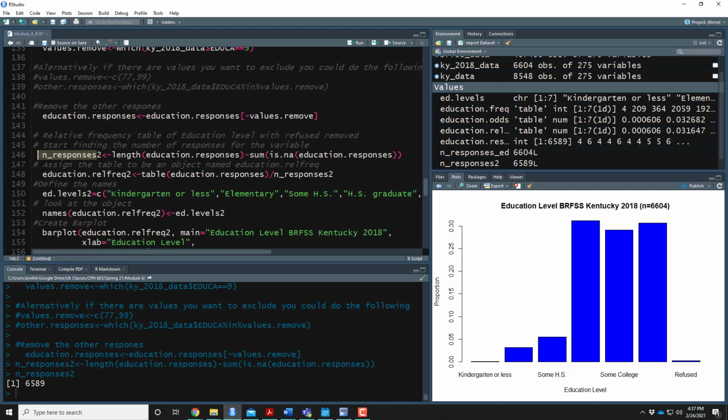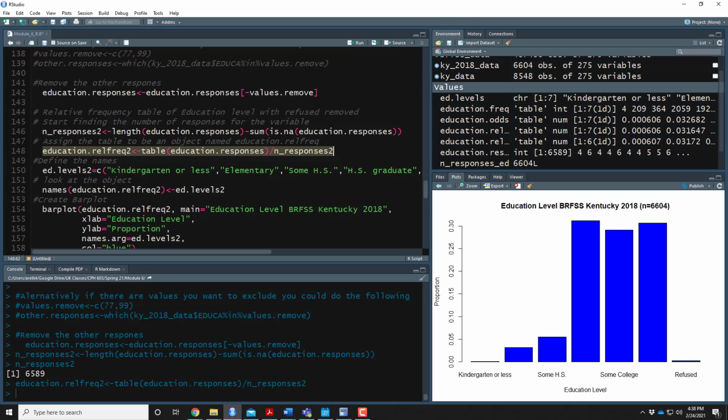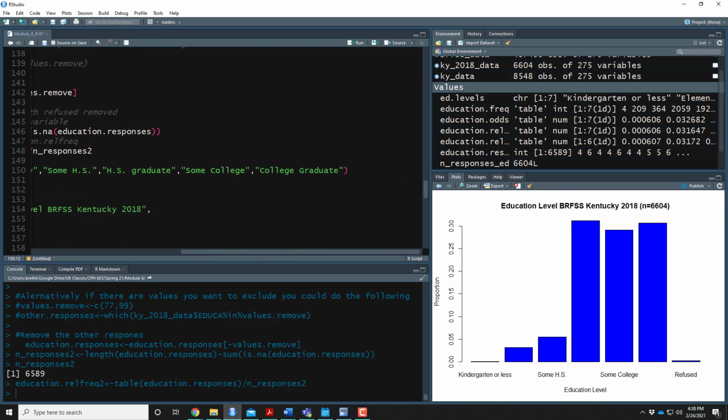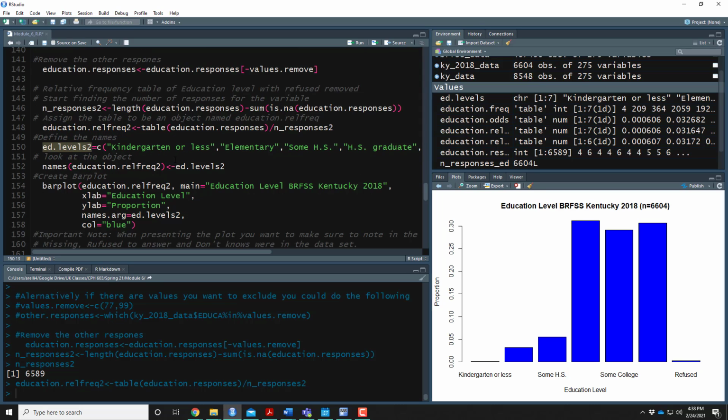Next, I'm going to create my new relative frequency table. Just like I did before, this code is pretty much exactly the same. The only difference is now I'm going to use the table function on education responses and divide by my new number of responses. If I want to add the names in, just like I did before, my new education levels, which I'm calling ed levels 2, are the same as before, except I've taken refuse off the end. I've added the names.